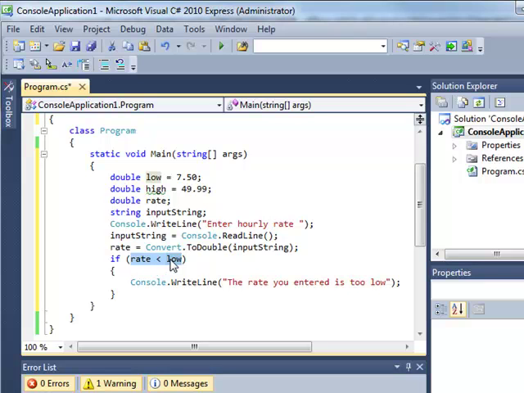Now, if this happens to be true, it will execute the block following this if statement. And I put this in squiggly brackets so that you can clearly see the block. Now, if there's more than one line of code, we can just add this to this block. But it will execute the block if this condition evaluates to be true. Okay, so if the rate is less than low, and low is 7.50, then we output to the console the rate you entered is too low.